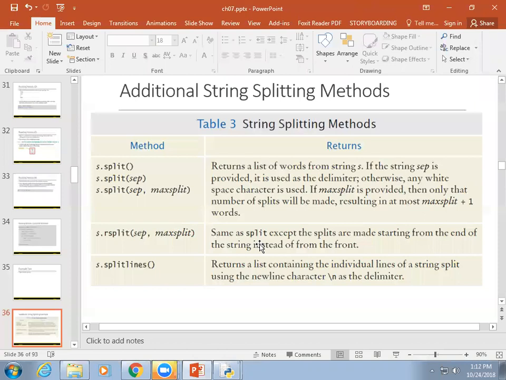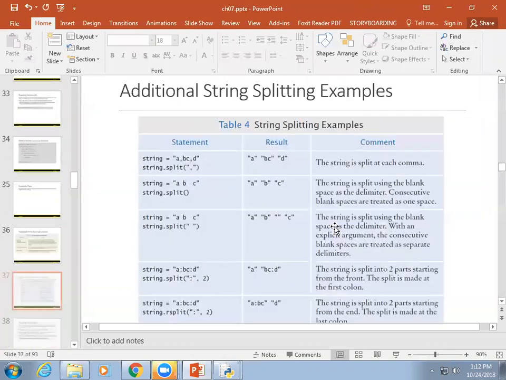Okay. So we can split based on the separator. There's also something called max split. It says if max split is provided, then only that number of splits will be made. So maybe you only want to split twice or 4 times or whatever. I don't know the usage for that. I can't think of one offhand, but I'm sure there is one. Okay. You can also split lines. It says it returns a list containing the individual lines of a split string using the new line character as a delimiter. And yours will be working with periods, so you're fine.